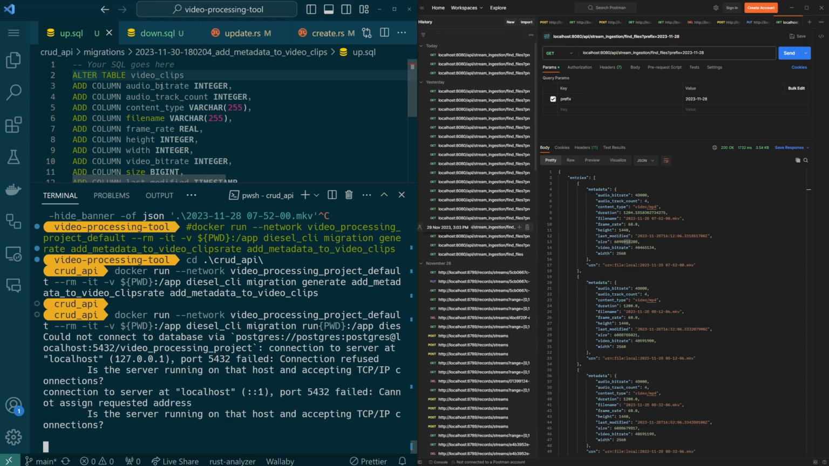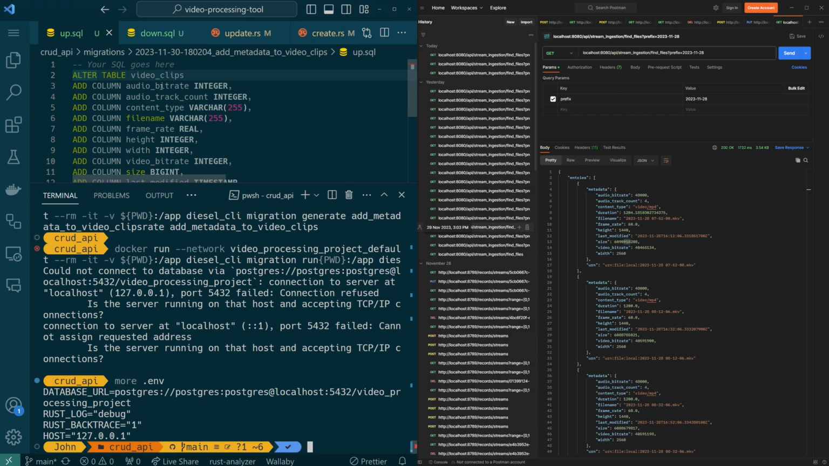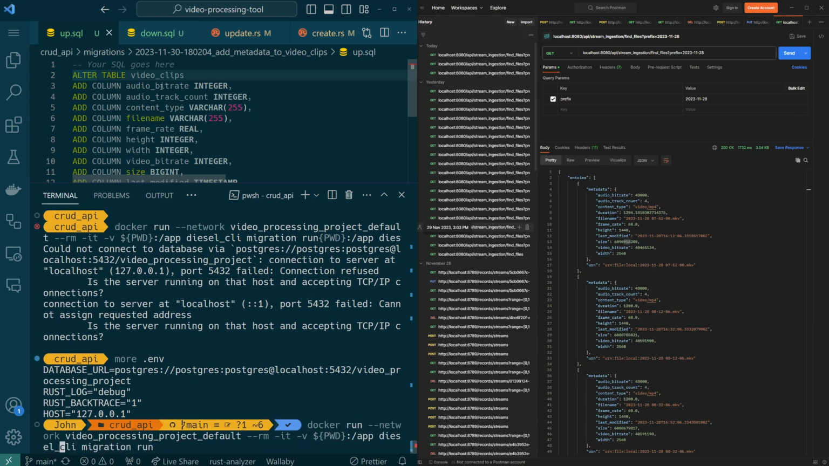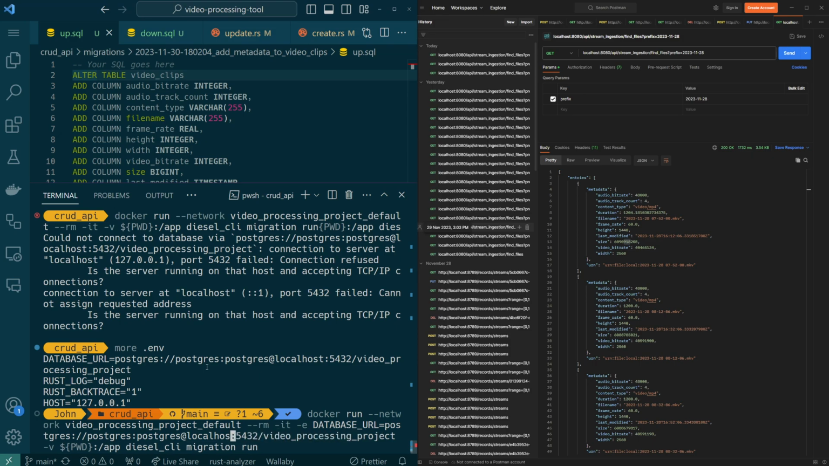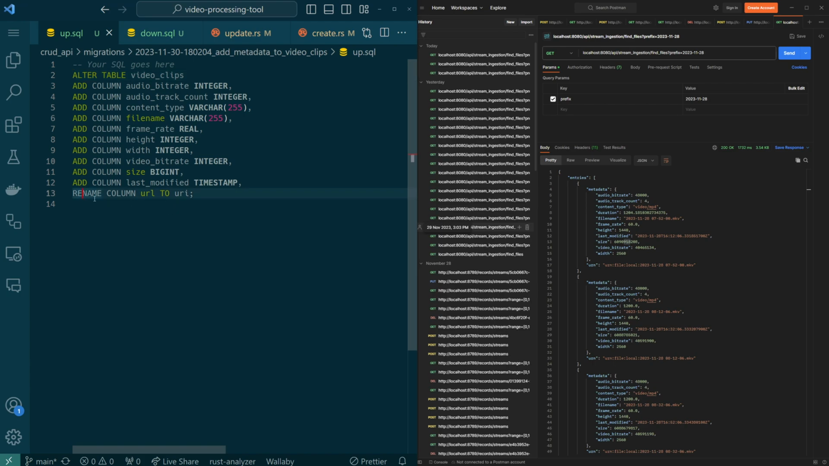Let's see, migration run. At localhost. Okay, so we're gonna override this command. We're gonna add a database URL equals this whole thing, but db. Failed to run. Add metadata video clip. Syntax error at or near rename. Aww. I guess the syntax highlighting gave it away. That was probably not going to work.